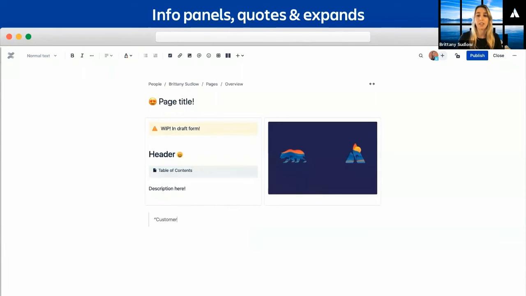As a marketer, I talk to customers a lot, so I often like to insert quotes onto my pages. It just adds a really visually nice way to break up a page and add more oomph behind your research. I'll usually only add one or two on a page itself, and then I'll throw the rest in an expand.